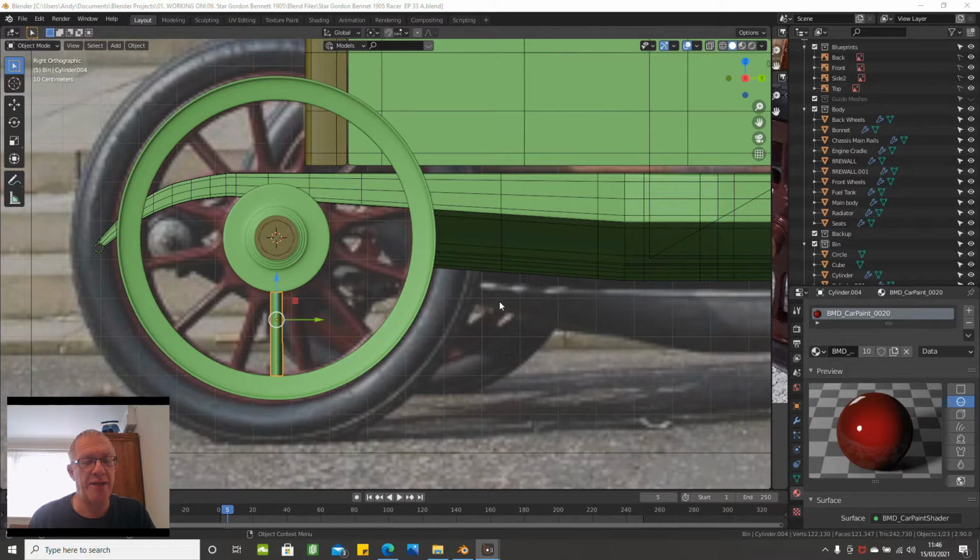This is the next in the 1905 Star Gordon Bennett Racer Blender tutorial series, and in this episode we'll be doing the spokes. We've got 12 spokes to put in around, and to do that we'll be using an array modifier.